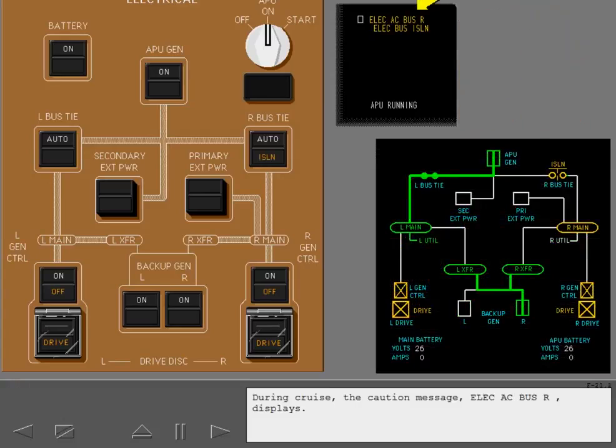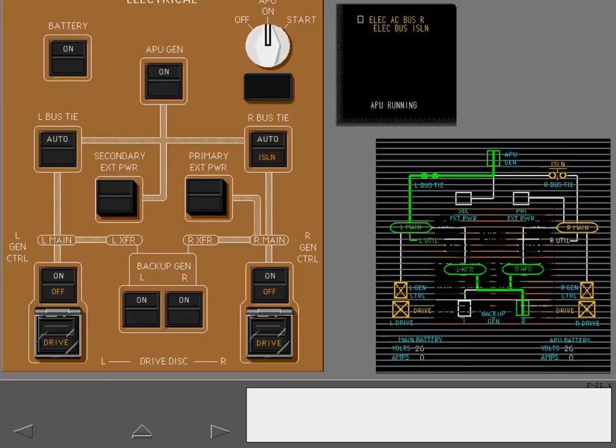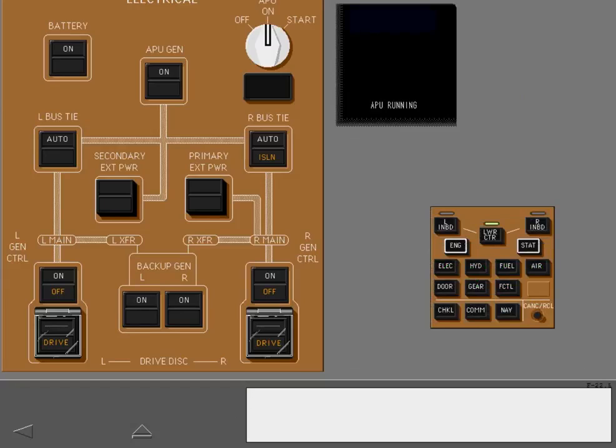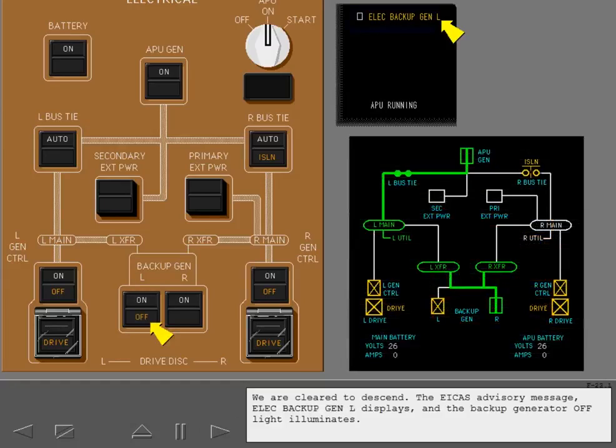During cruise, the caution message electric AC bus right displays. This indicates the right main AC bus is unpowered. Items powered by the right main bus are lost. However, the backup system continues to power the transfer buses. The ICAS messages may be canceled. We are cleared to descend.